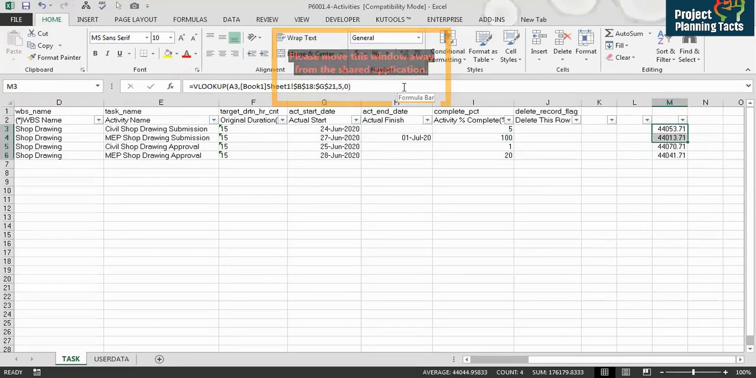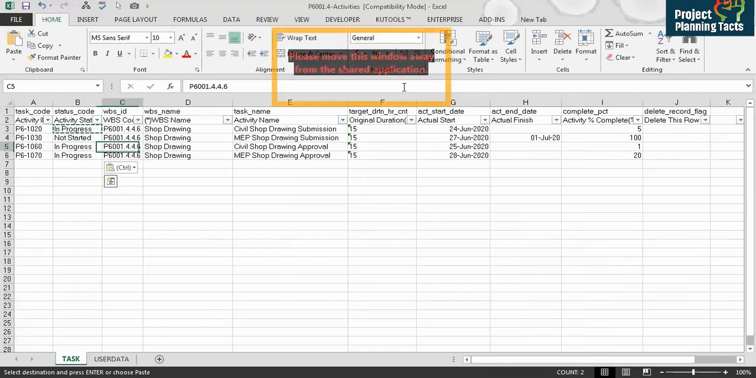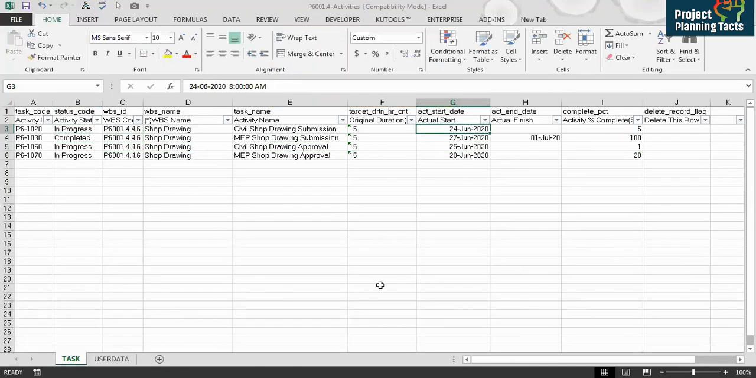Let me read this. And then what we have to do on the status, we are going to say in progress, and we will copy and paste for the activities below which are in progress. And then here we were saying completed. Okay, so I was telling you that these 4 activities are updated here.